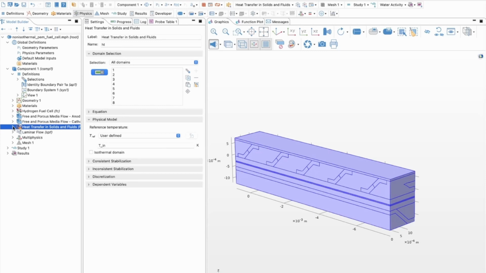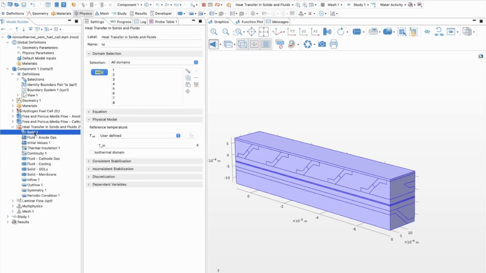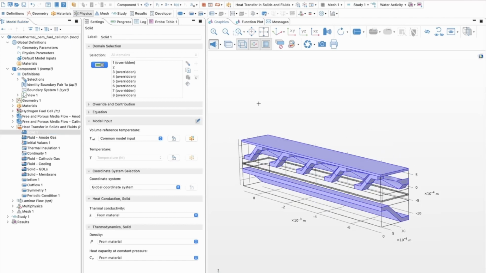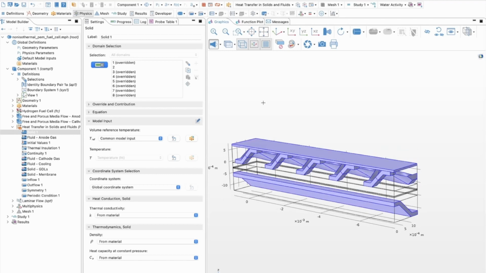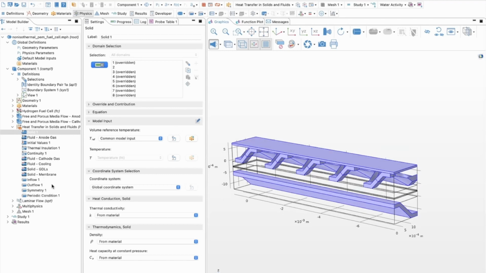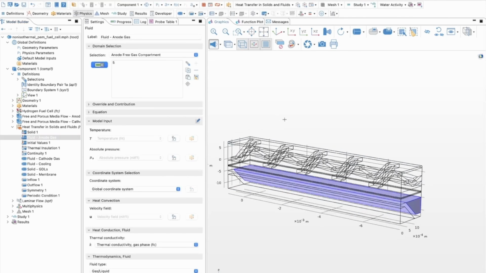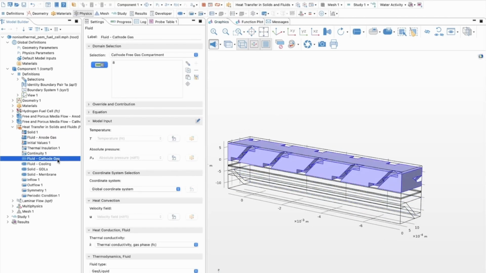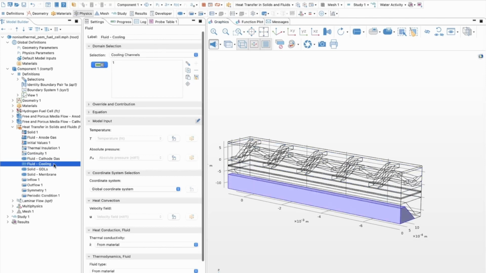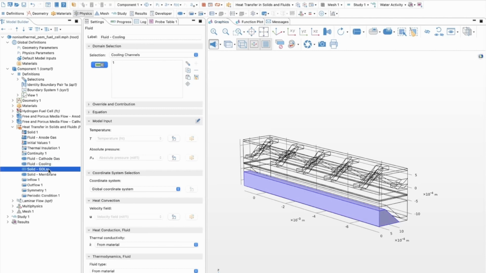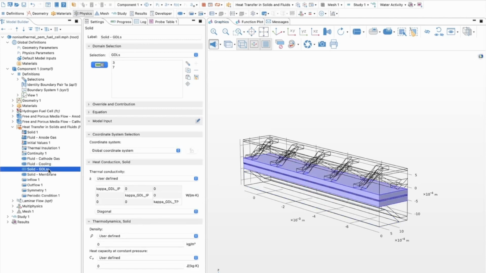So heat transfer in solids and fluids. We have some solid domains like previously, these thin structures, materials, and then we also have fluid domains. That's one for the anode side, one for the cathode side. We have the cooling fluid here at the bottom. And we have two different solids, one for the gas diffusion layers.